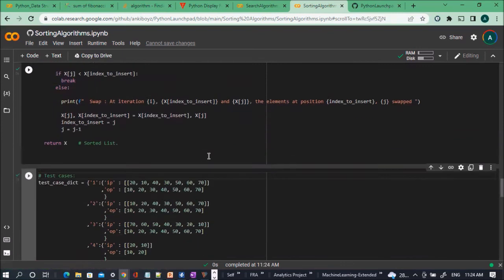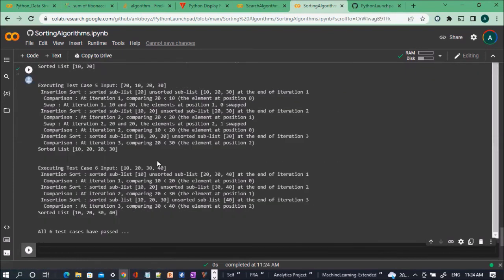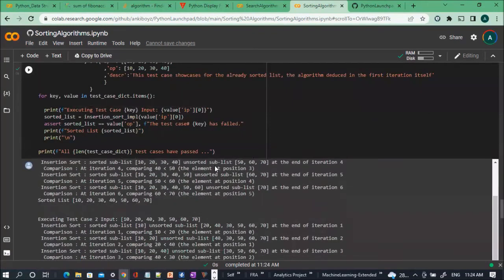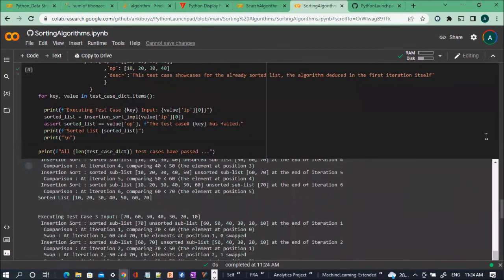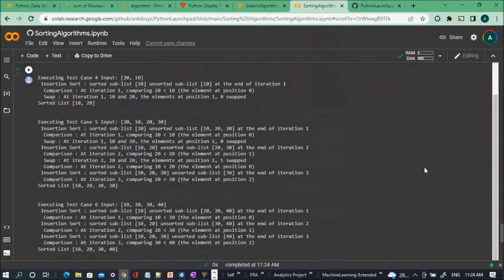Now if you want to run some of the test cases, this is the output that you will be getting in this particular GitHub file. The link of this GitHub file is also mentioned in the description of this particular video. Now let's look at one of the test cases here.